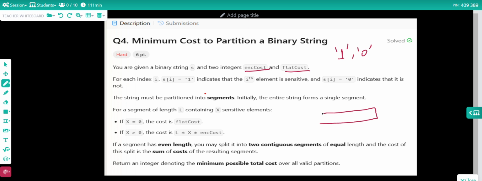Initially, the whole string is a segment. You can divide this string into two parts, and again you can divide each part into two parts, and so on. The cost is based on x, the number of ones in the string. Suppose here 1 appears 2 times, then x will become 2.